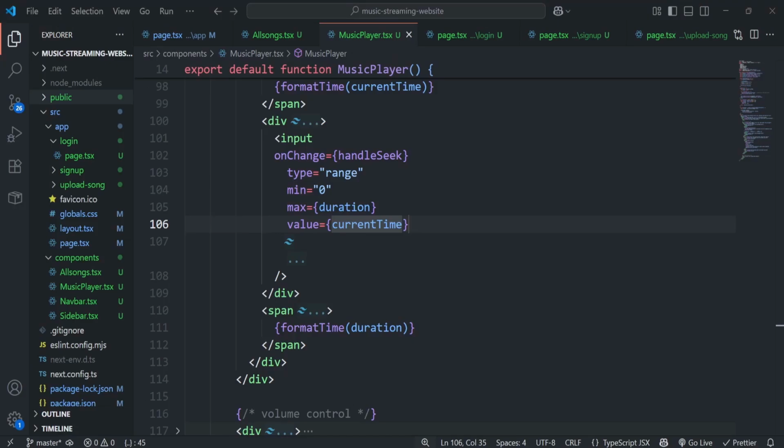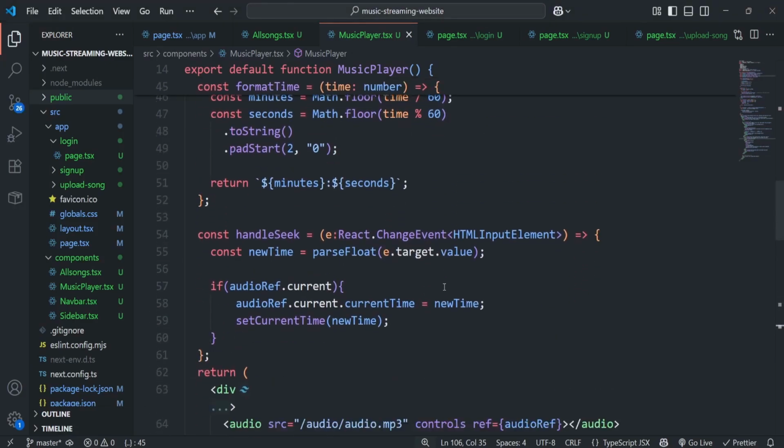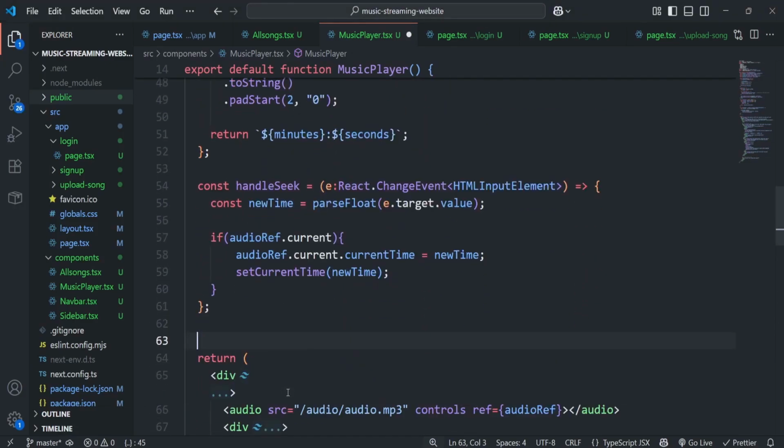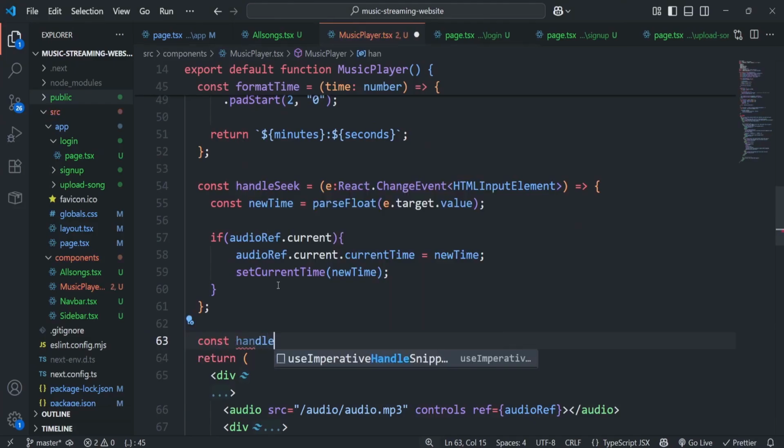So to do that, I'm going to create another function up here. I'll create another function. Say const, I'll call this function handleVolumeChange. Const, an arrow function.